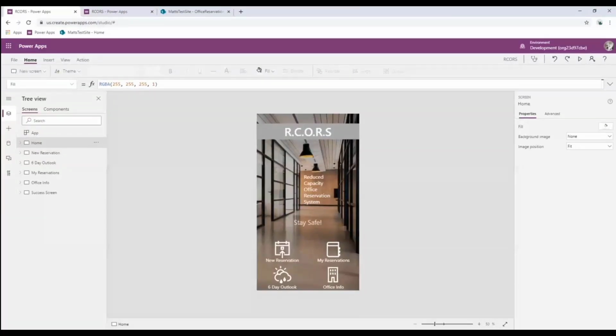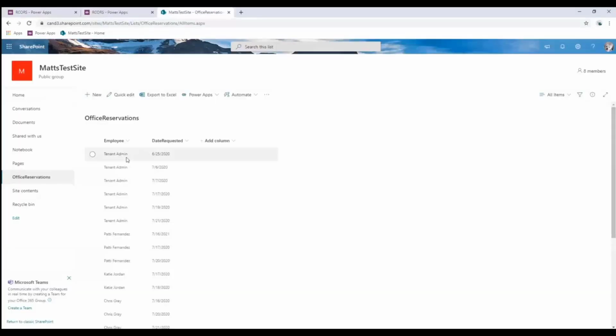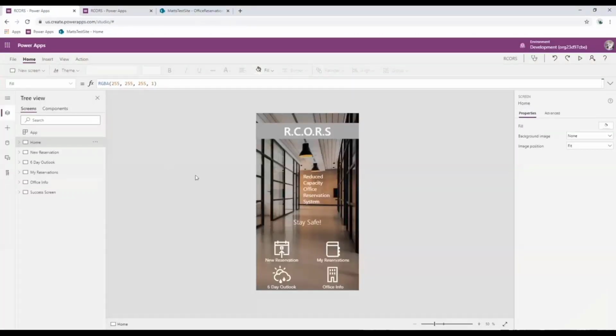So first, let's talk about the data source. The data source here is a SharePoint list made up of only 2 fields, and everything is being driven off of that. We just have an employee field, which is of type people, and then we have a date requested, which is of type date. And that's all that's needed. So the real power of this app comes from manipulating the data using collections. Let's go ahead and talk about some of those collections.